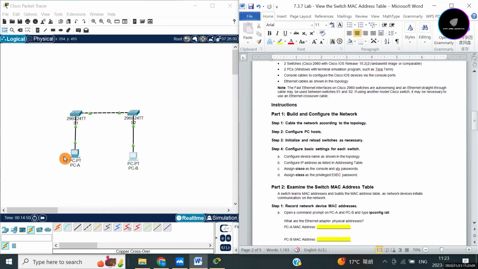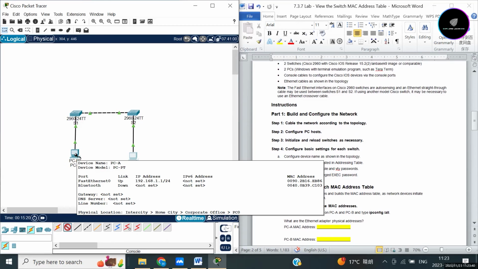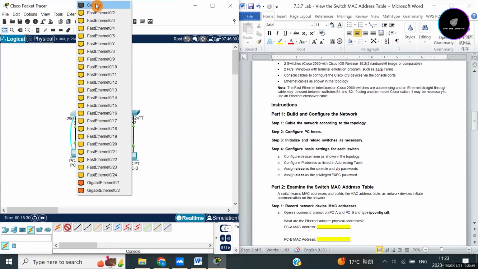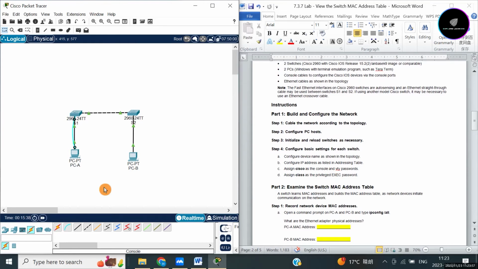Now, don't just go directly by clicking the switch and doing all of that. It's the best practice because in real life, there is no way you can click into the switch. You have to connect the switch to a PC using the console cable. So click on the PC, select the serial port, which is RS232, and then terminate it on the switch, which is the console port. Do the same for PCB. This is the right way to do this.